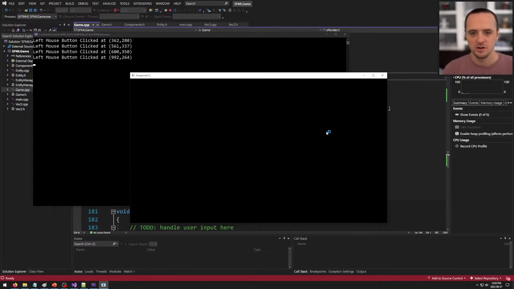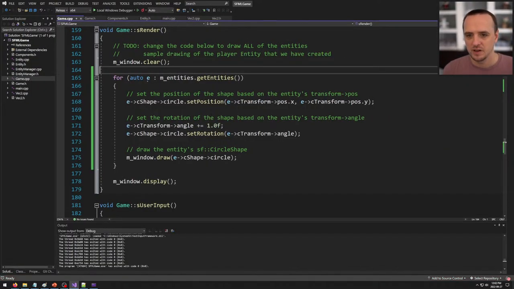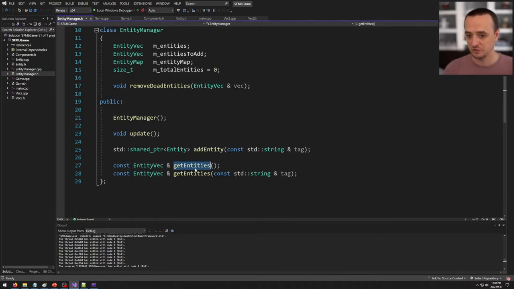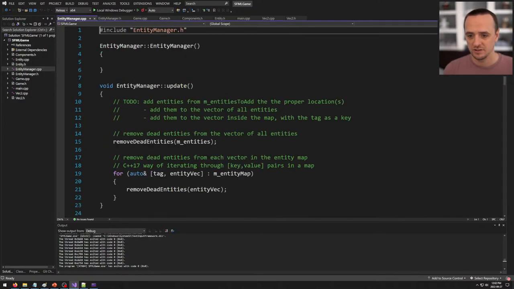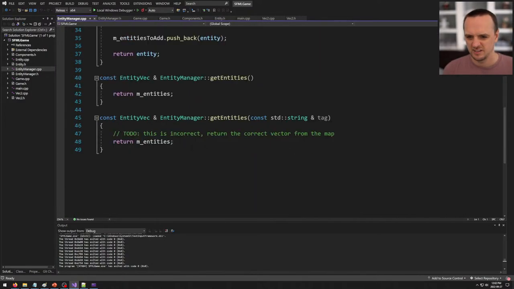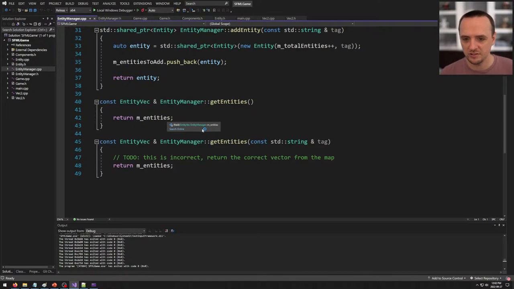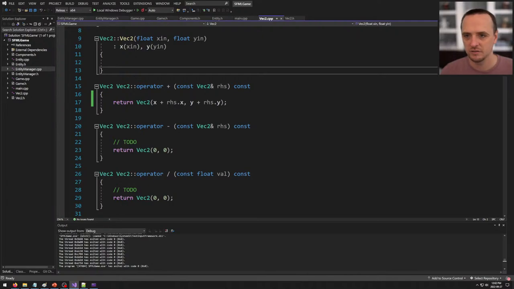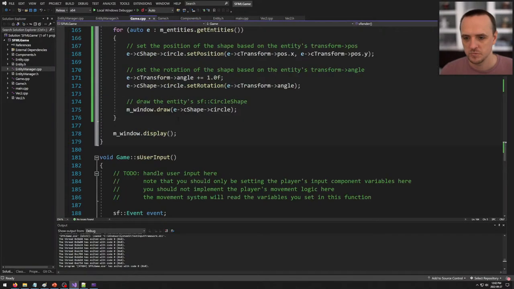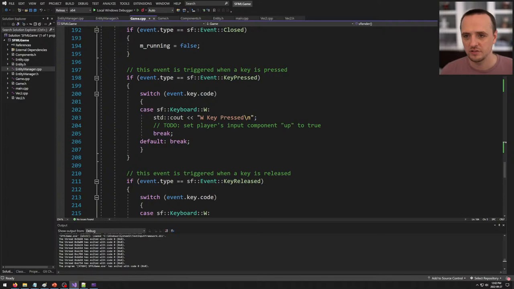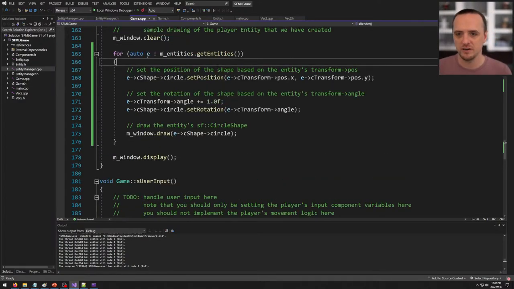Nothing's being drawn. Why is nothing being drawn? Well, let's look over at the Entity Manager. The Entity Manager has a function called getEntities. This is returning the entities. Why is that not working in my rendering function? Uh-oh. So this is what happens when I do it live. I have to make sure that I'm doing this correctly. Go back in here. Apologies for this. If someone can see where my error is, that would be great.